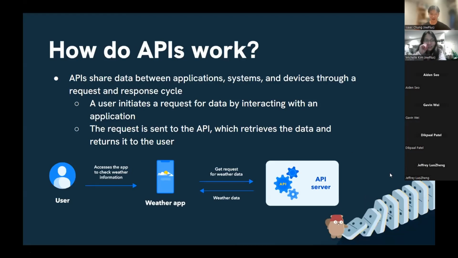All right, so how do APIs work? APIs work by sharing data between applications, systems, and devices through a request and response cycle. You have a user that initiates a request for data by interacting with an application. For example, if you look at the diagram below, you have a user that accesses the app to check the weather information from the weather app.